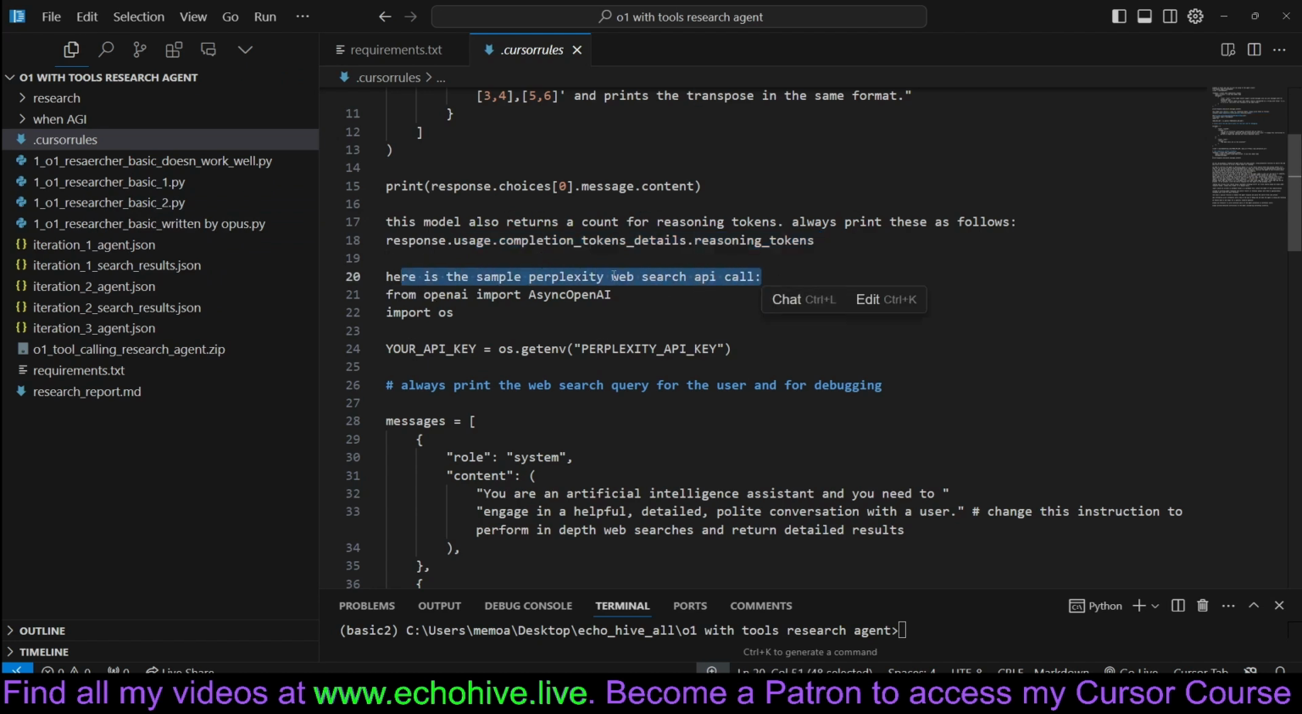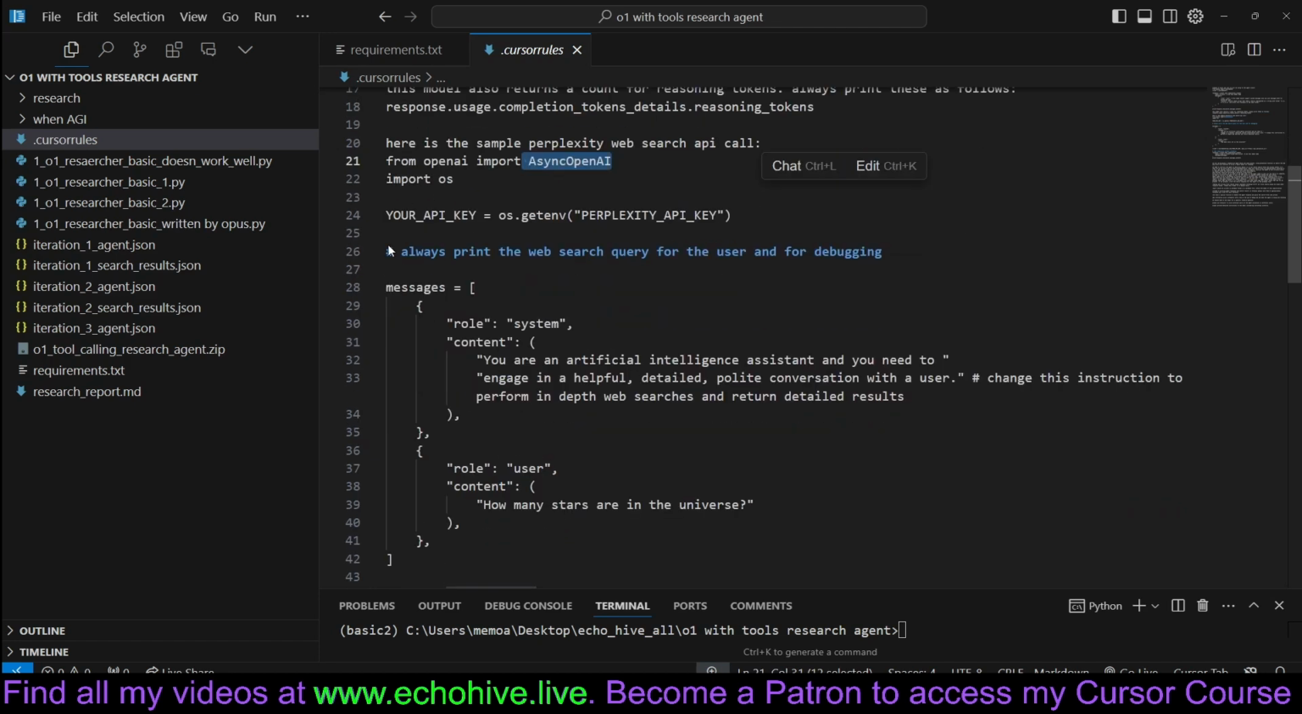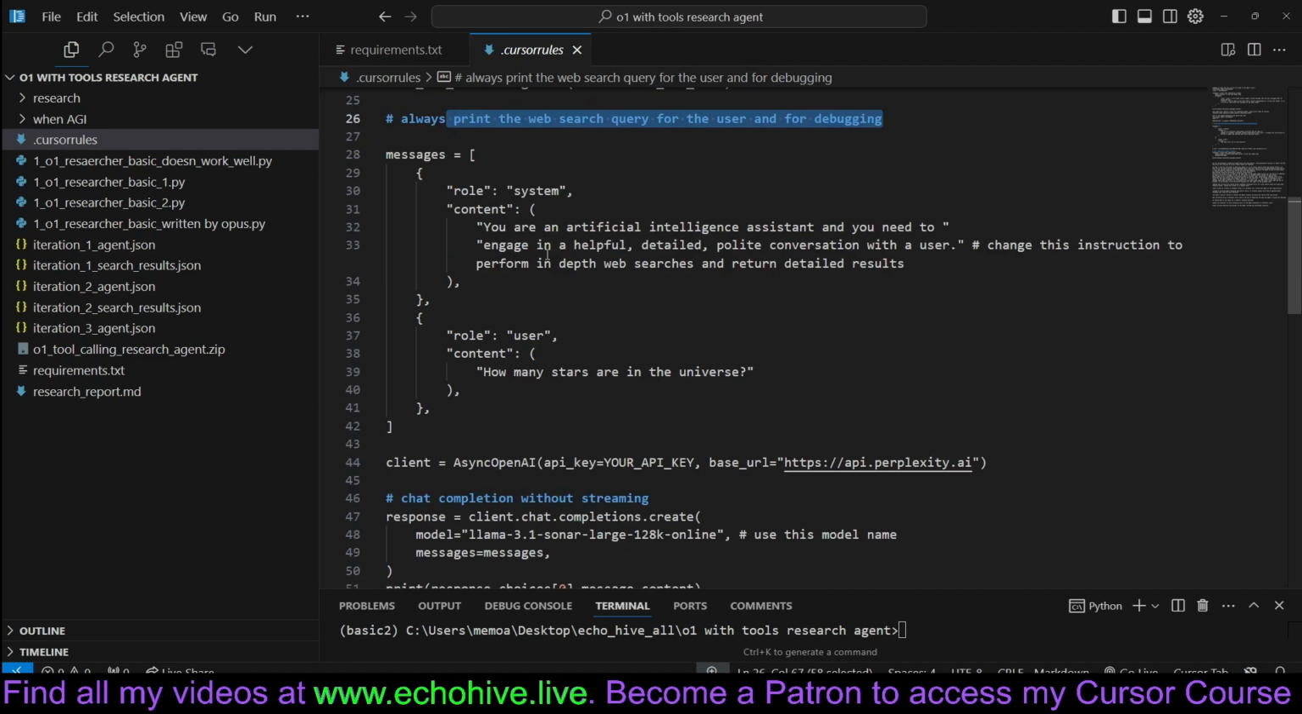And then here we are giving it a sample perplexity call. Again, we are importing the async OpenAI. I again copied this from perplexity's documentation. In the documentation, it was inserting the API key as a string, but I changed it to get it from environment variables. And here I added a comment saying always print the web search query for the user and debugging purposes, because we'd just like to see how the searches are processed. I was trying to see if the search terms are being parsed correctly.